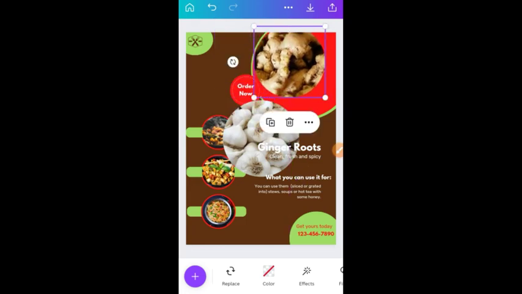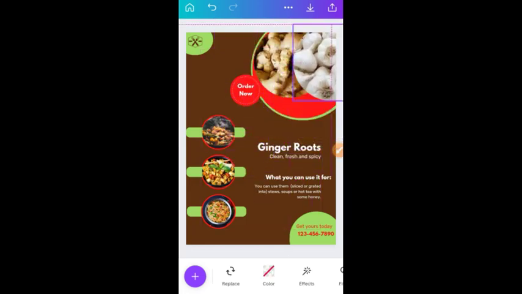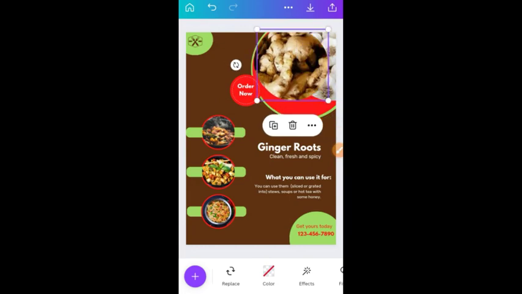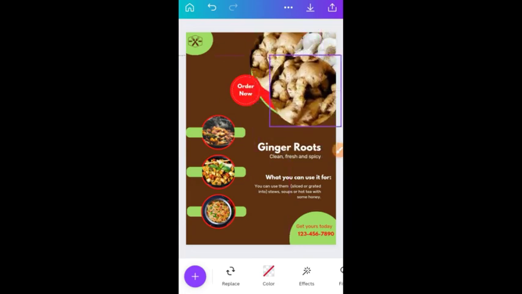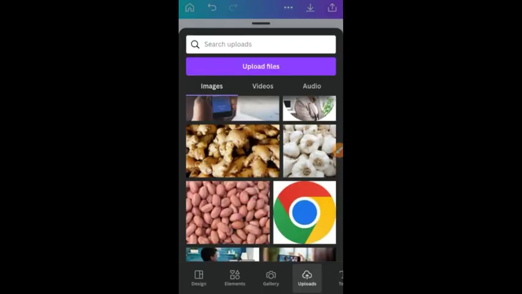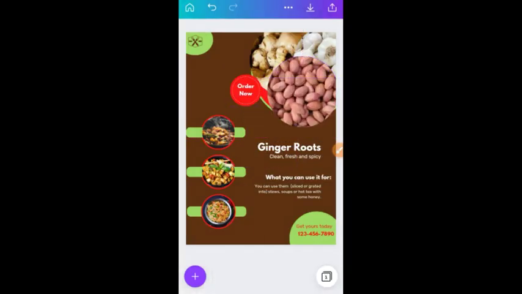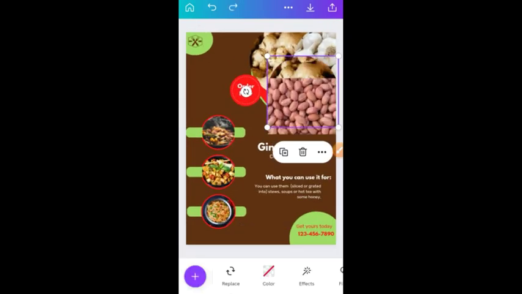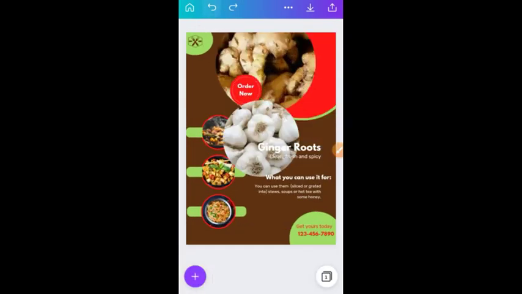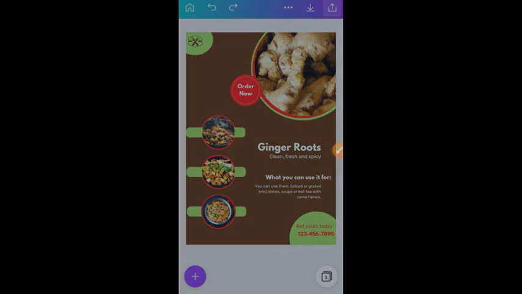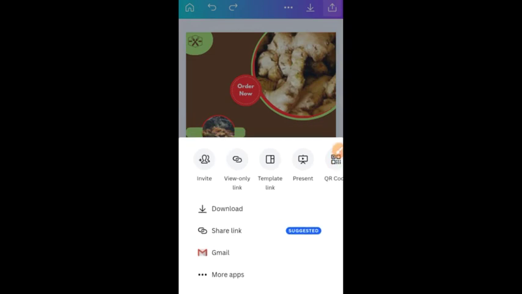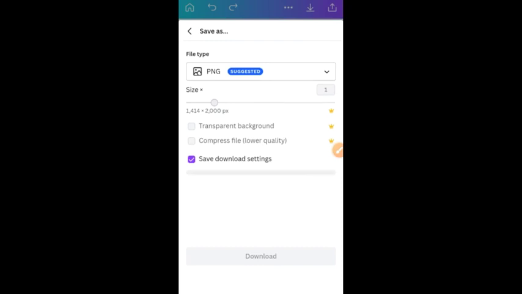Okay, so I'm going to reduce the shape of the ginger so that that of the garlic and any other one can fit in. Just playing around with it, you can do whatever you want. Okay, all right. But we're talking about ginger root, so I just want to stick with one. I just did that to show you how to add a frame to whatever you're doing. Okay, next you can just download and it will save to the Canva folder in your phone.